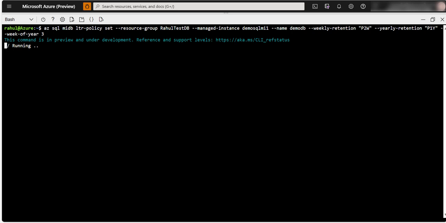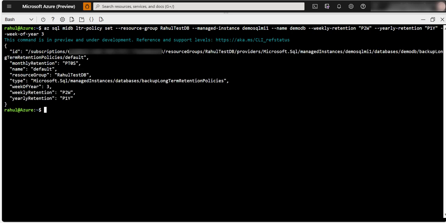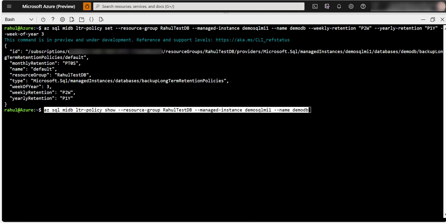In this example, set the retention policy for 2 weeks, 1 year for yearly backup, and this command also gives the week in which to take the yearly LTR backup. As you can see, the command executes successfully and it has configured the LTR backup.